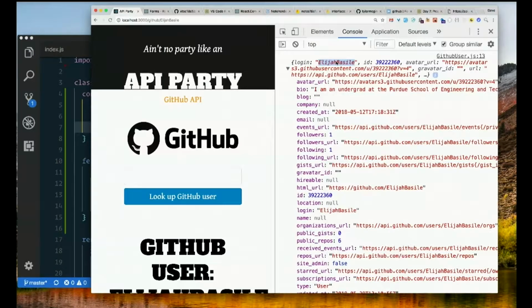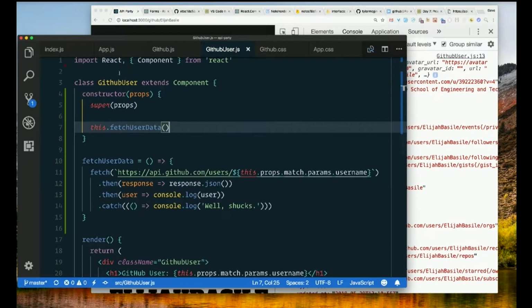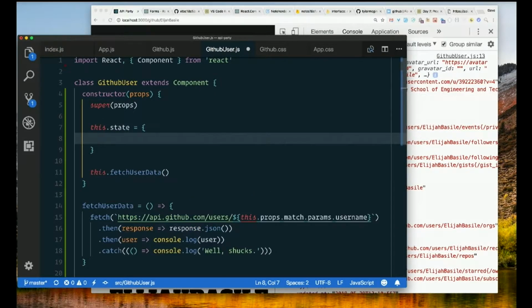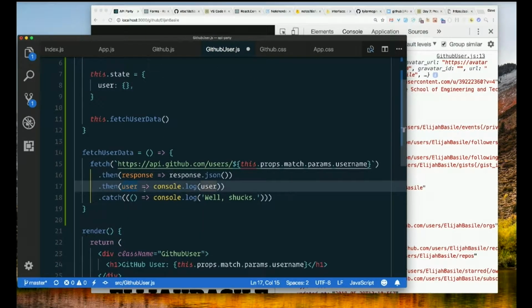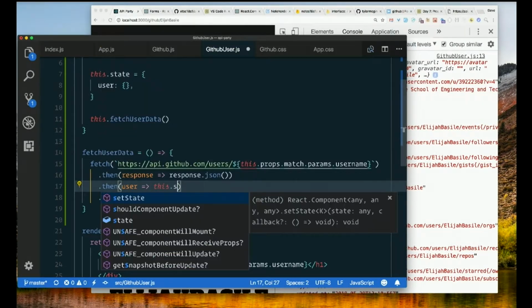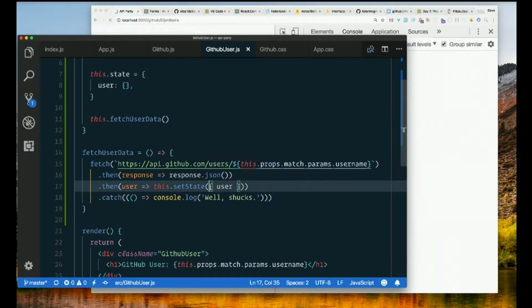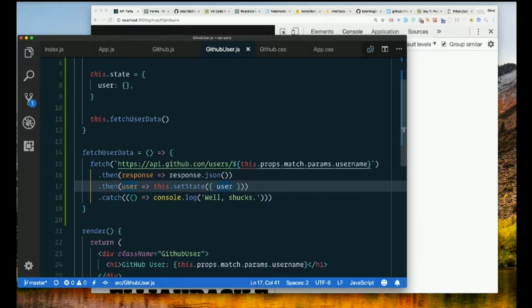Hey, there we go. There's that user. How about we add it to state instead of console logging it? Now that we know we got it, we know that much worked. Sure. So let's say this.state equals, and we'll just put user in there and initialize it to a blank object. And then instead of console logging user, let's just do this.setState user, our little object here, which is the same thing as saying user colon user.